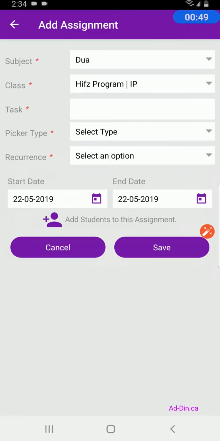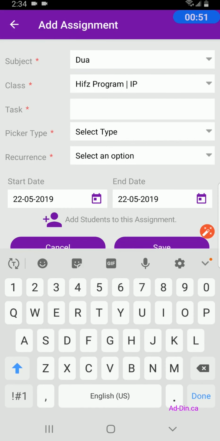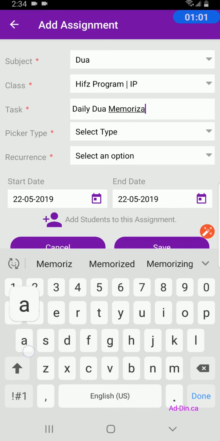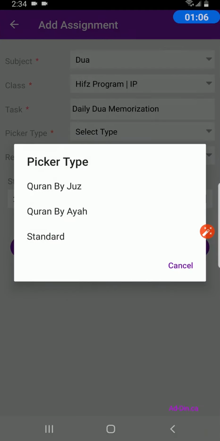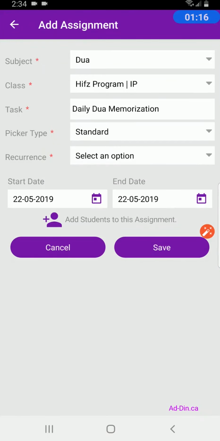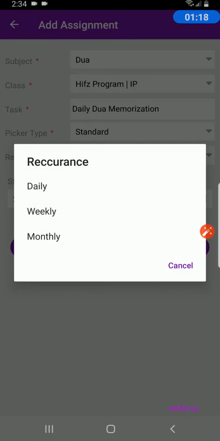So let's pick the class and just type daily dua memorization as the actual task name, and the picker type here is now standard. Again, this warning: this setting cannot be changed in the future. Confirm or change before adding this assignment. I'm just going to tap on OK because that's what I wanted to do, and my recurrence is weekly for this one.